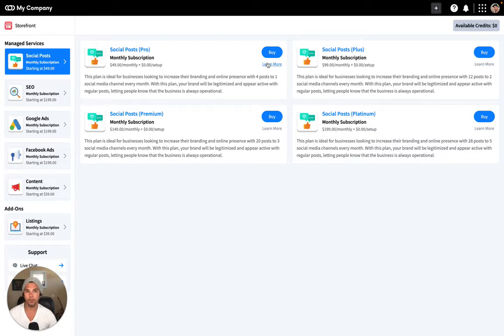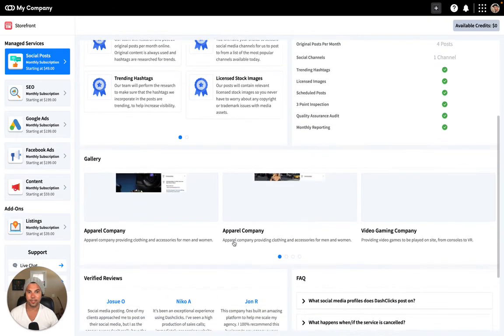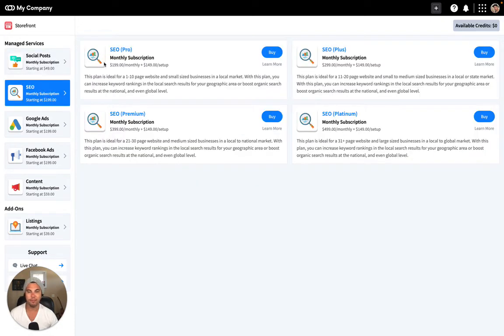We have social media posts. There's 4 different packages. You can click into any of them and just see, like, there's highlights, there's information, there's gallery, there's FAQs, there's verified reviews. SEO is a bit more extensive, but all these services have 4 packages. So you can bundle these. Like I mentioned in the training, you can bundle, you can add discounts. You know exactly what your cost is of each service. So you add your upcharge to the cost, and then you can start bundling things. Like for listings right here, it's $39 a month. You could totally add that into like an SEO premium package or something like that.